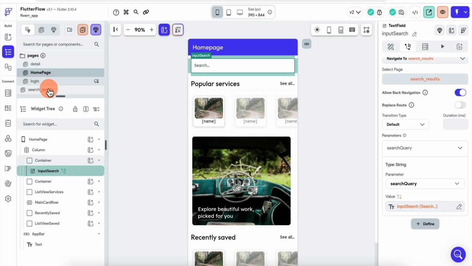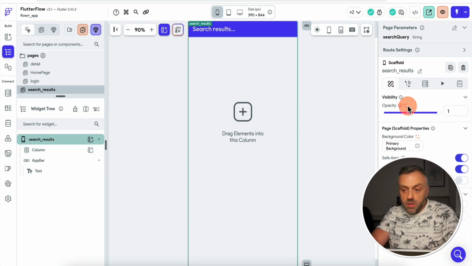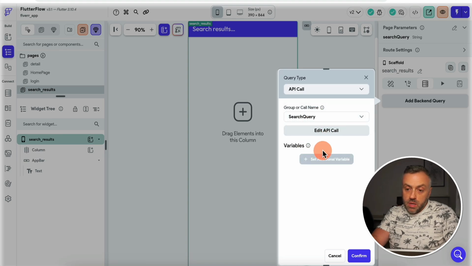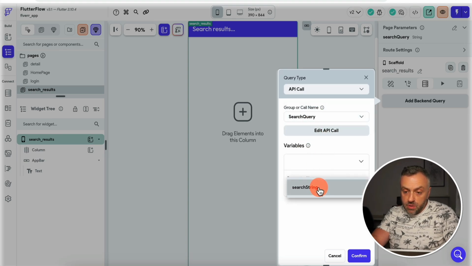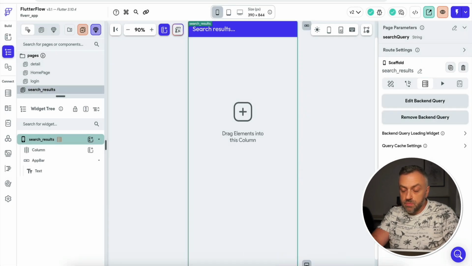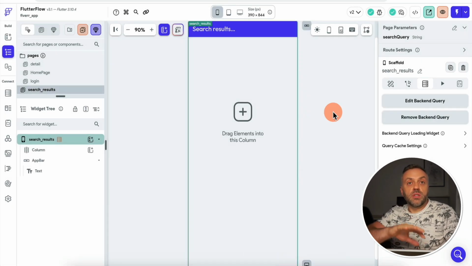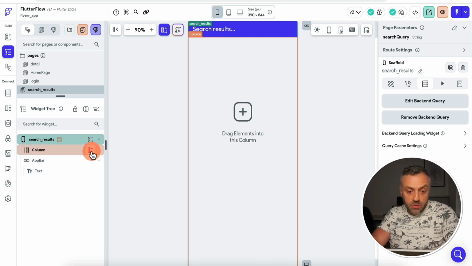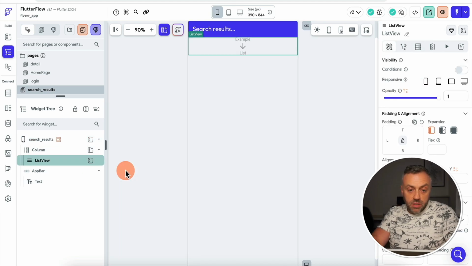Now on this page here, what we can do is at the top level, we can execute that API call. Backend query, API call, search query, and we can actually add the variable, right? Search string, and this is going to be search query here, which is the parameter. So now when this page loads, it executes that API call and it should have this data available everywhere. So now we can create a list view and display the data.